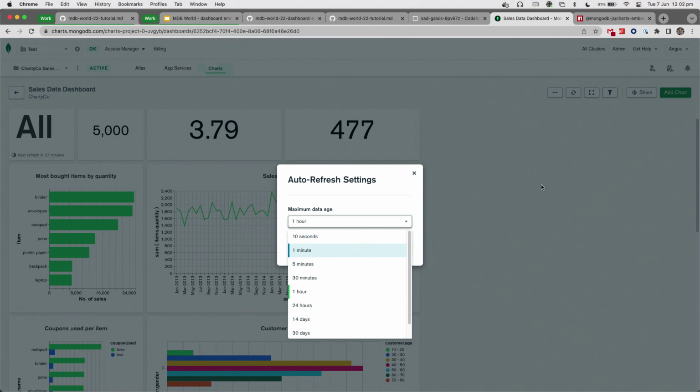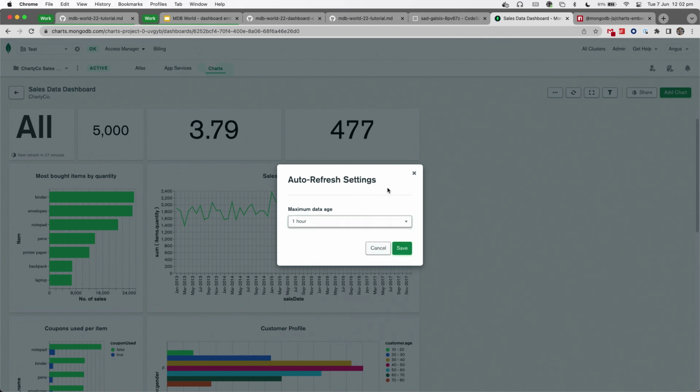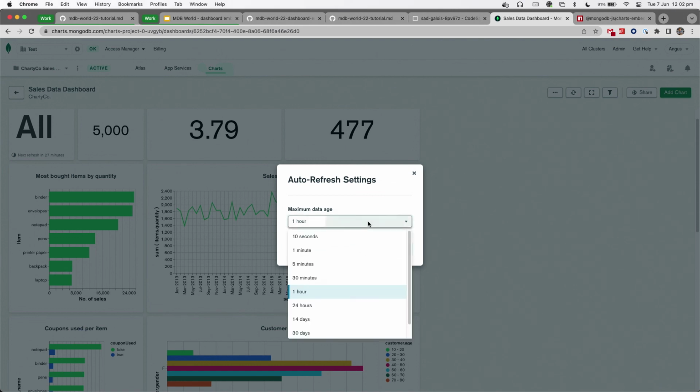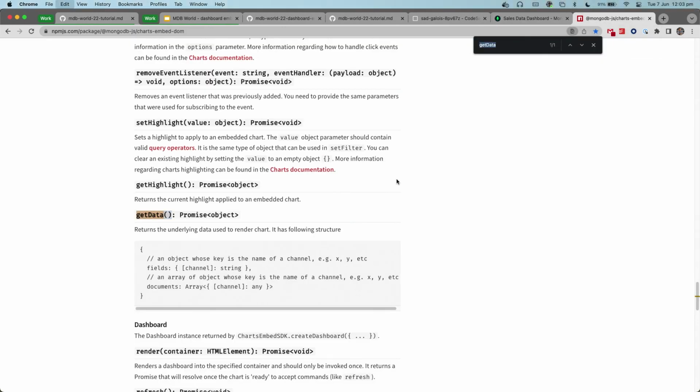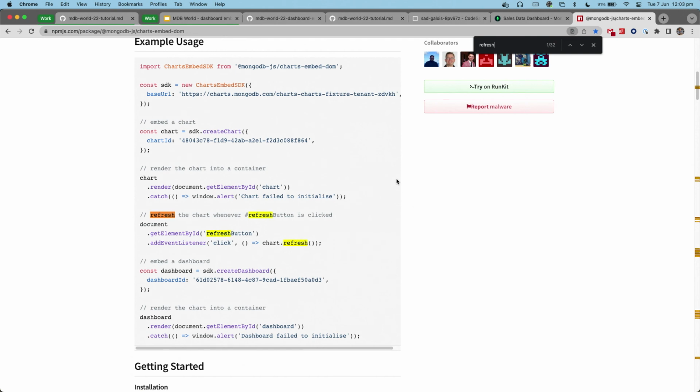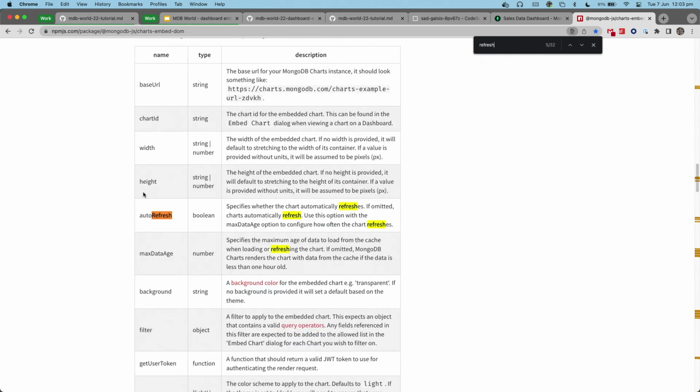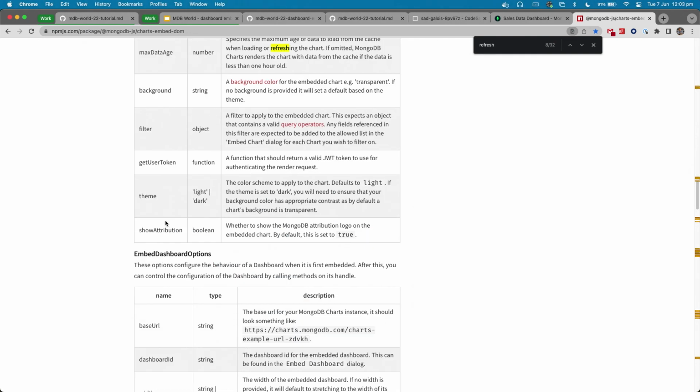The closest thing that we have at the moment is a dot refresh method that you can call on the dashboard, which lets you choose at what point in time to refresh that dashboard rather than waiting for the data age to expire. But then of course, the question is, what triggers that manual refresh?